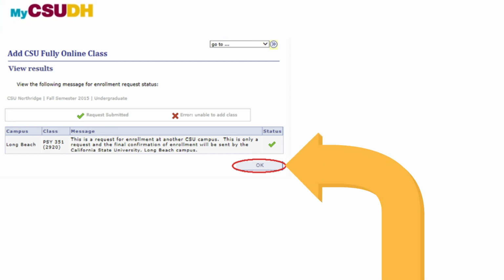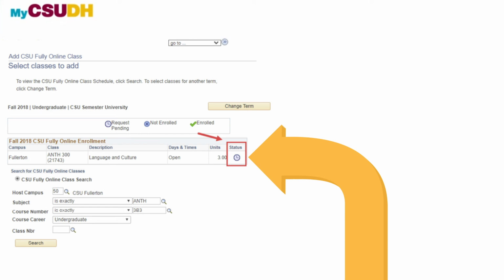Click OK. You should now see that your course is under CSU Fully Online with a clock under Status to show that your request is pending approval. Repeat the process for all other courses you would like to attend.